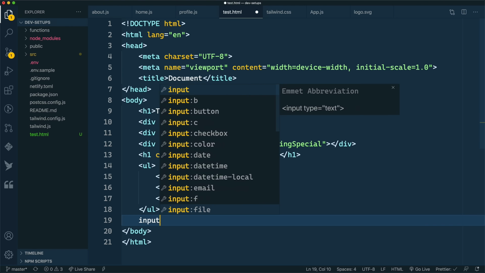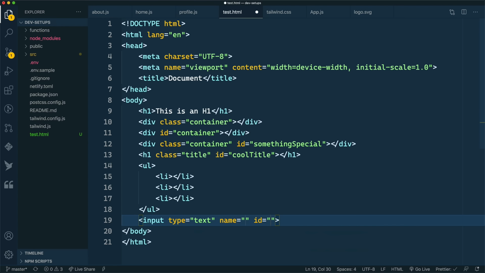You can do an input with a type of text. There's all sorts of these snippets to make writing your HTML so much quicker and easier. It's really worth spending some time to figure out how to leverage the power of Emmet to help you use snippets to generate your HTML code.